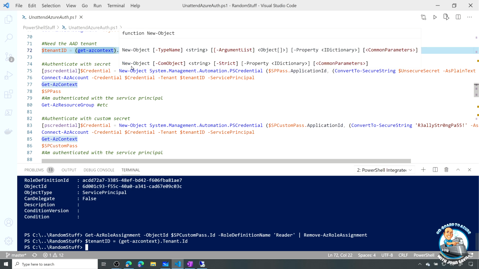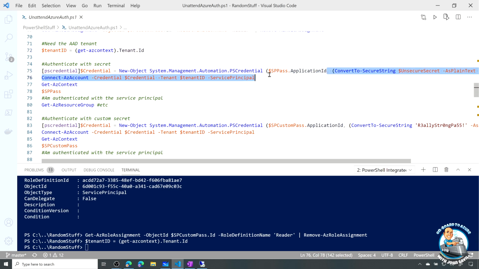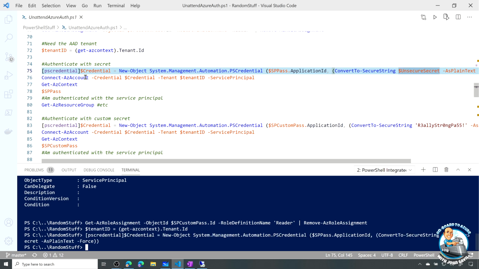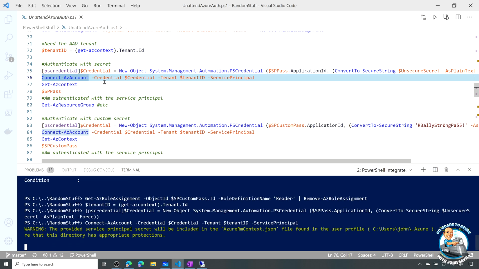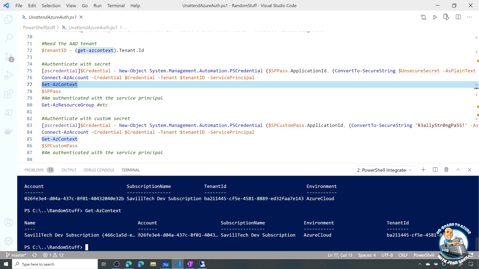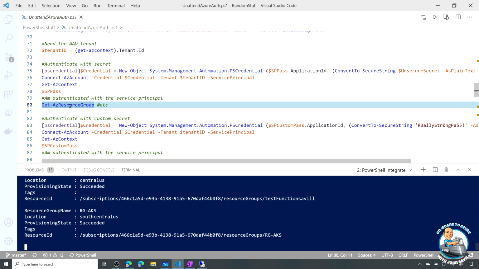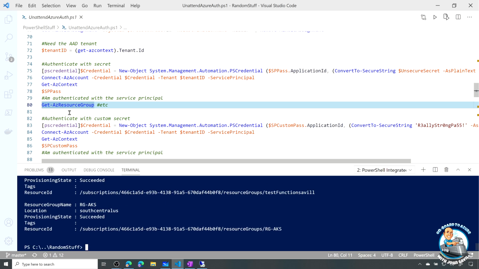So I'm going to authenticate with the secret. Again, I'm going to create a credential using the application ID and that password. So I'm creating a credential. Now I'm connecting as that credential. If I look at my context, I can see I'm account 026FE3E4, which is that credential I created. I can do various things. I can look at resource groups based on the roles I was given.